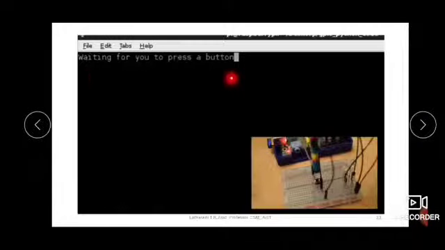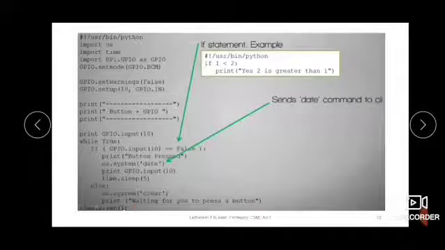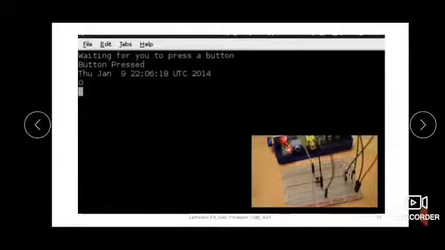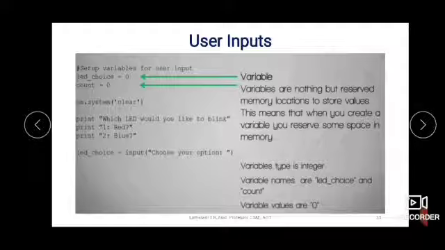It is waiting for you to press a button. So this message is here, right? If it is true, the button is pressed. Otherwise, it will go to the else part, clear the screen, and display the message waiting for you to press a button. So that is what it is displaying here. Then after you press the button, it will say button pressed and the date command is executed. Okay, that is how the push button works.